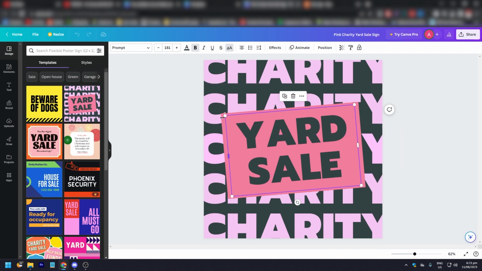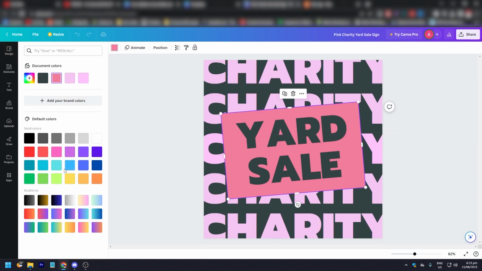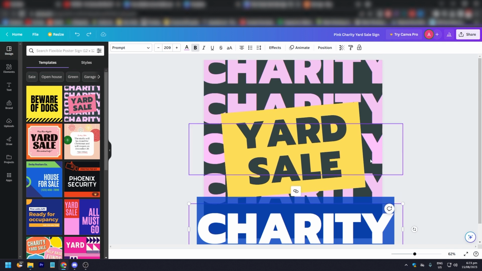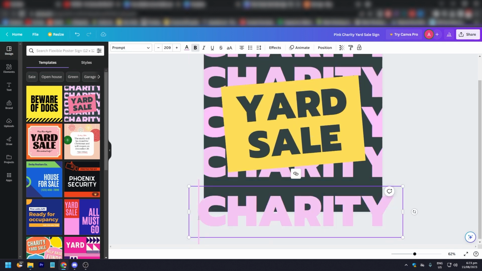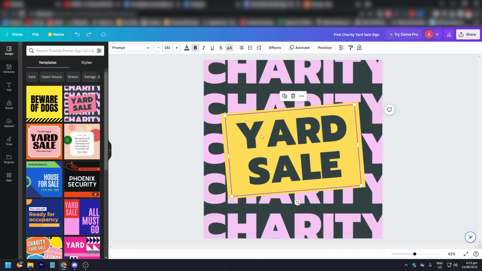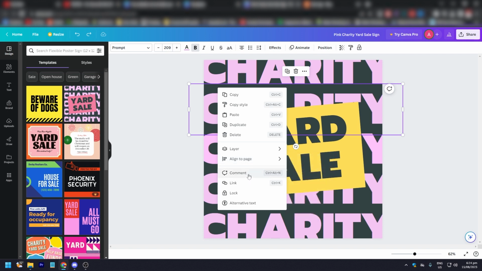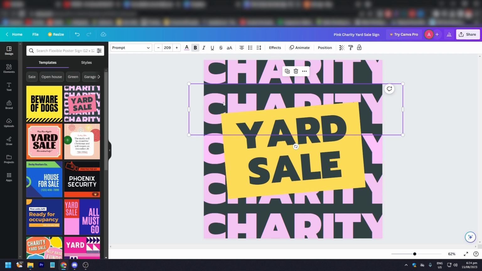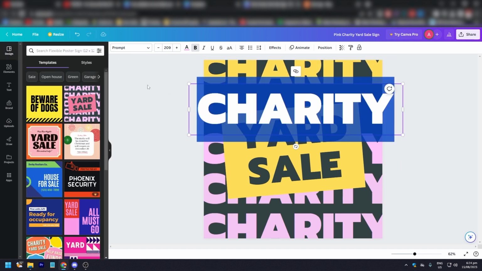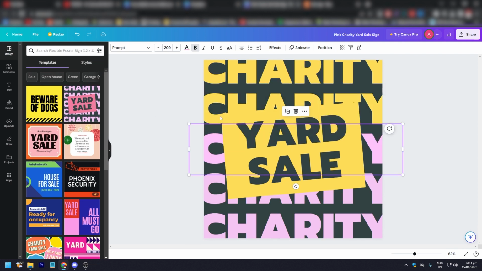So maybe let's change the color of this, right? Let's make this maybe yellow, right? Yard sale, right? Maybe let's bring this out a little bit. Actually, no, let's bring it down. Actually, no, okay. Let's align layer, send backwards. Let's send backwards again. Oh, I can't do that. All right, so maybe just change this, right? Sometimes you can't change things. As you can see, there you go. Oh, okay, we don't want to do that.